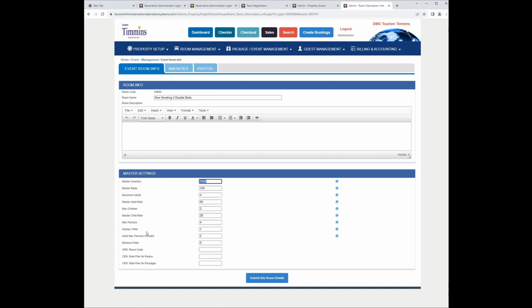Display order is the order in which the rooms are displayed, with 1 being the first. Adults max persons included. This is the number of people included in the base room rate. So in this case, we have 2 people included in the room rate, and then for the third person up, we will charge them based upon the age of the person. With children that fall within the child age range we set earlier being charged the child rate, and then any adults and children above that child age limit being charged as an adult for the adult rate here.